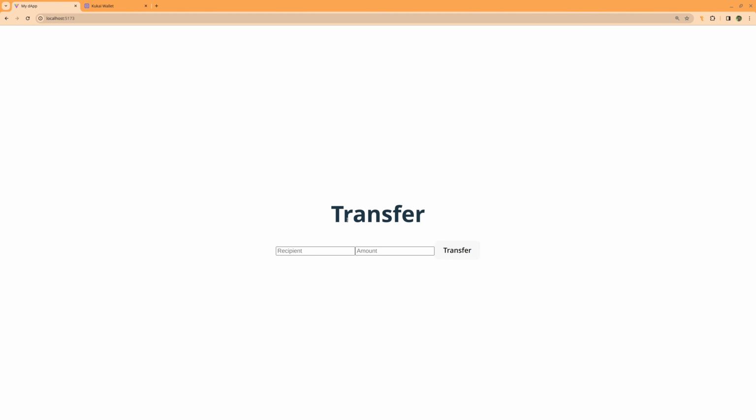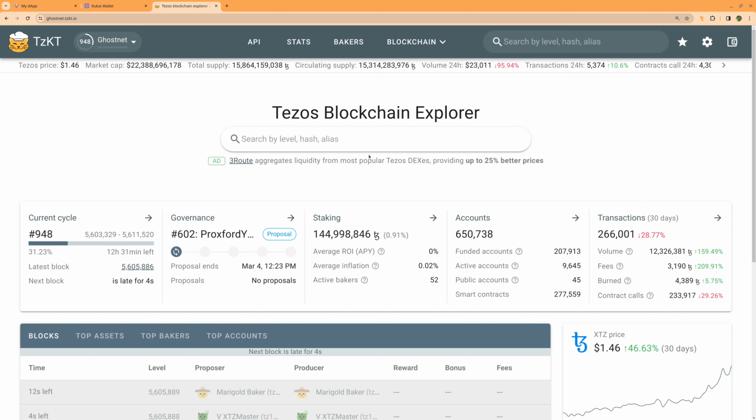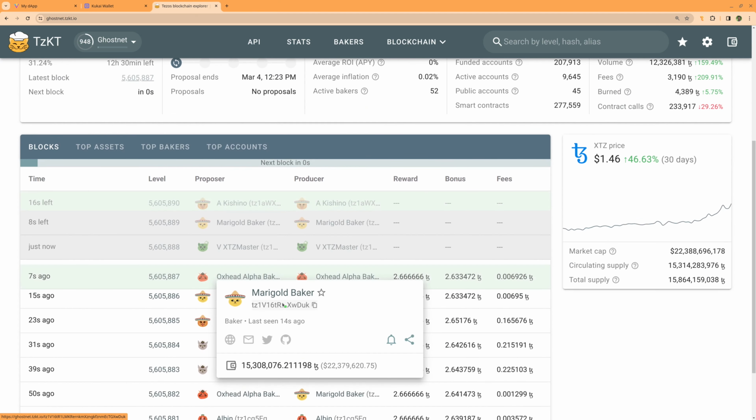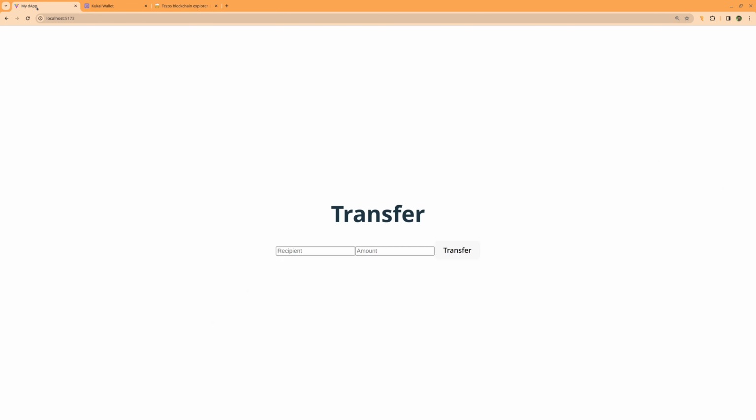And if we go back to our dApp, we see that now that we are connected, it switched to the transfer component. So now we need an address and an amount, and I'm going to go to ghostnet.tzkitty.io and find an address and use it in here. And then we are going to send 100 mutez.